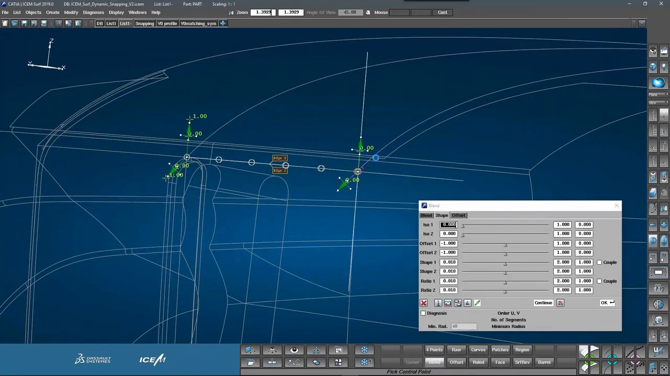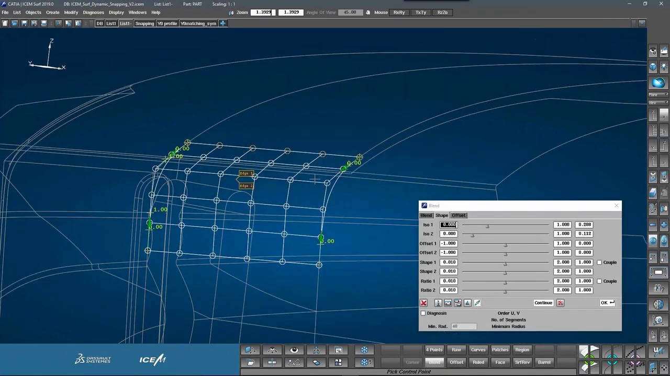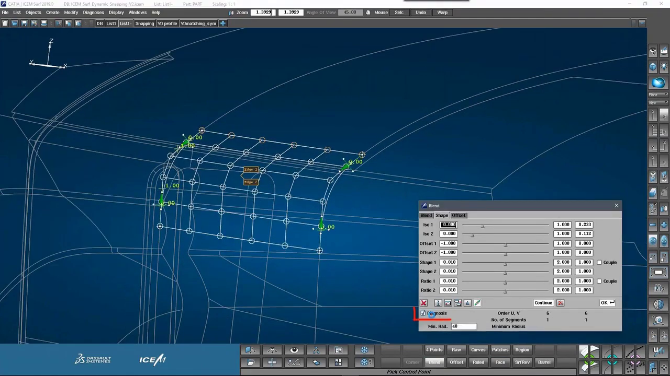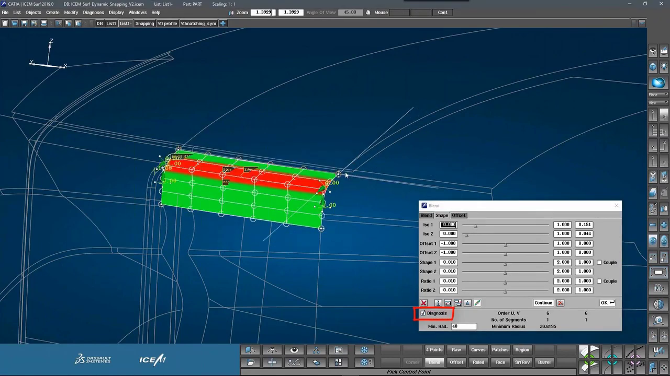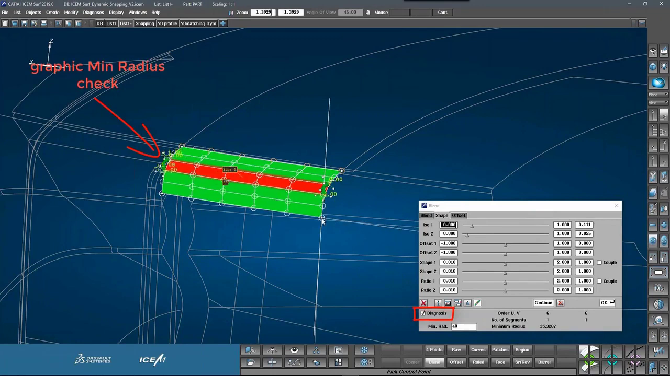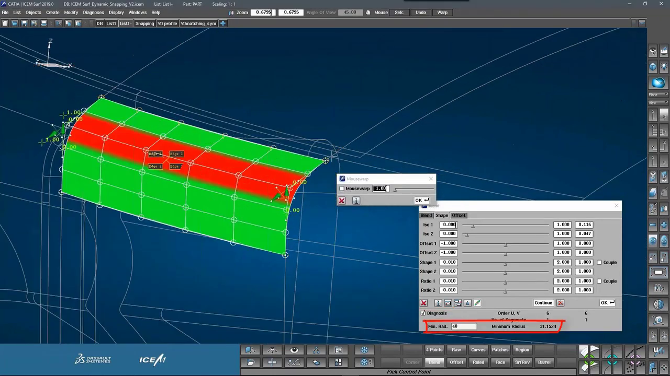There we go. So the diagnosis is not enabled at the moment. We're going to pop it on. We've got a minimum radius of 40 specified. And there we go. You can see through the dynamic sliders that we're violating that. So we need to take care of that.